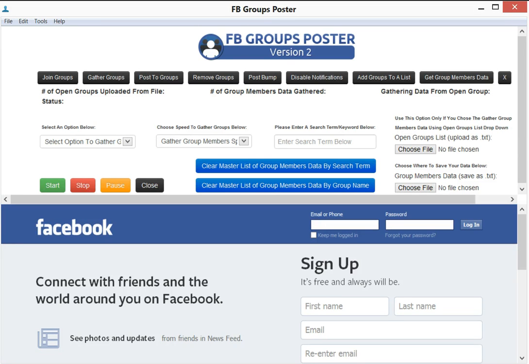This morning one of my friends on Facebook wanted to know about the group poster, so I thought I would do a video on a particular option here, and it's called Get Group Member Data. I ran a test just a few minutes ago, and this information here is pretty awesome. I'm going to go ahead and show you how it works, and it's pretty cool.